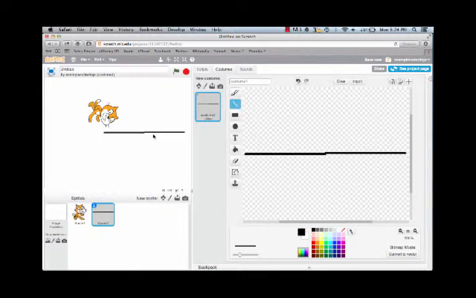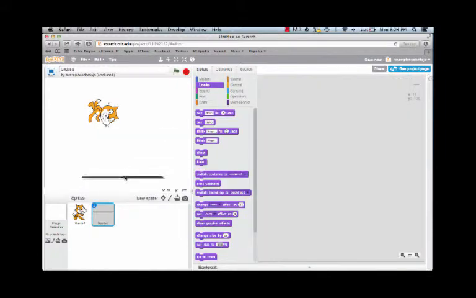All right, so there you see our new sprite is on the screen. Let's click on that and see if we can drag it. Yeah. So I'm going to drag it down here. Right here's fine.